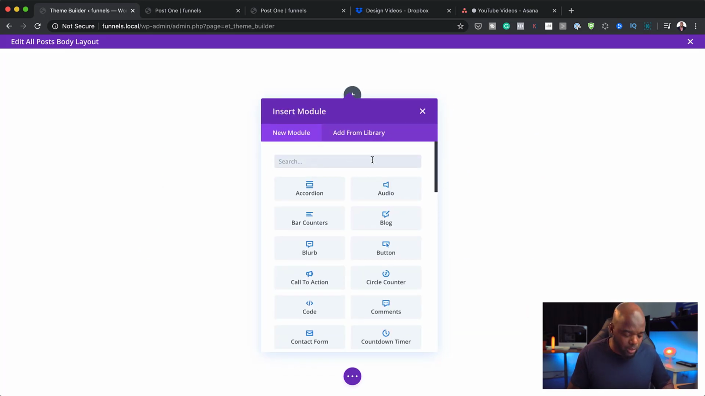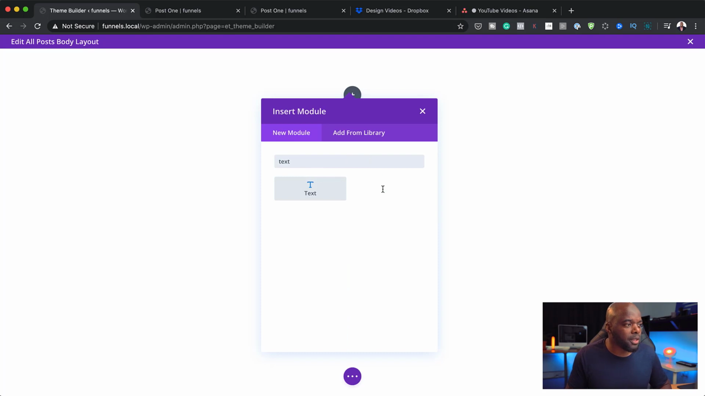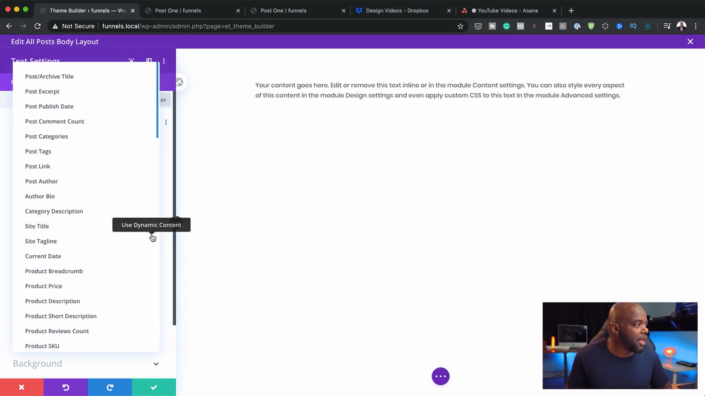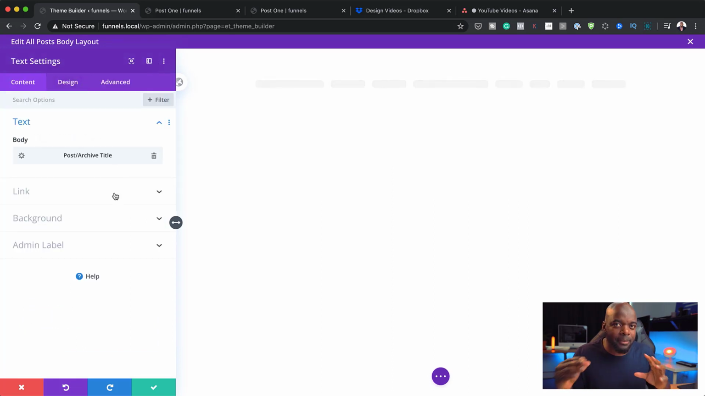And in that column, I'm going to add a text module. Okay, select that. So this text module here, I want it to be dynamic because I want this to pull the actual title of the post. So I'm going to click here and say post or archive title. So that's dynamically going to do that. All right. So now that we have that all set, I am going to save this.